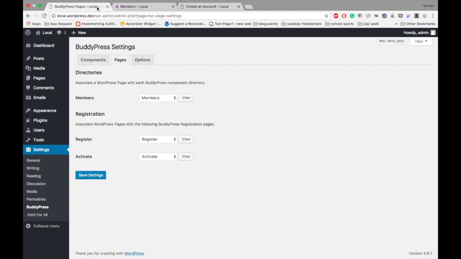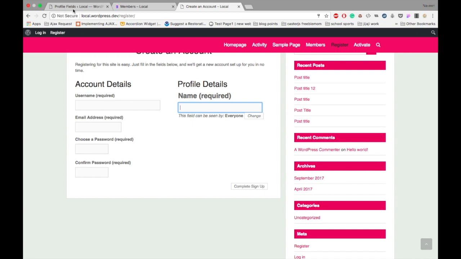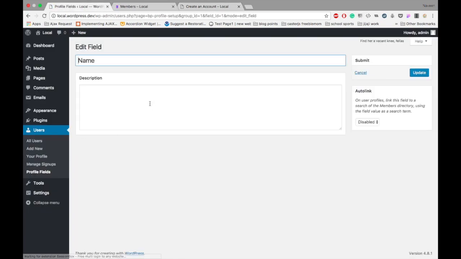So I will go in the admin section again and go in the user tab. Here you can see profile field. So I'll go here. I have an extra profile field as name, which you can see here. I don't want name here, so I will edit it. I want first name instead of name. So I just saved it.